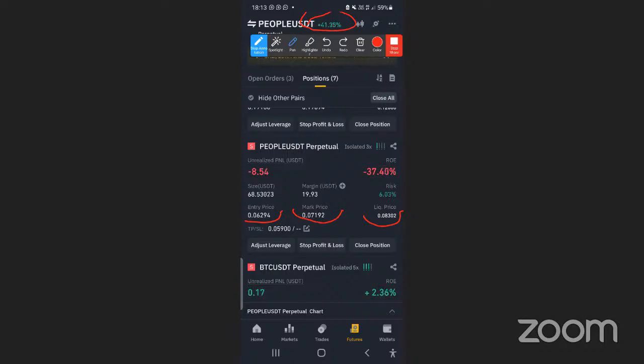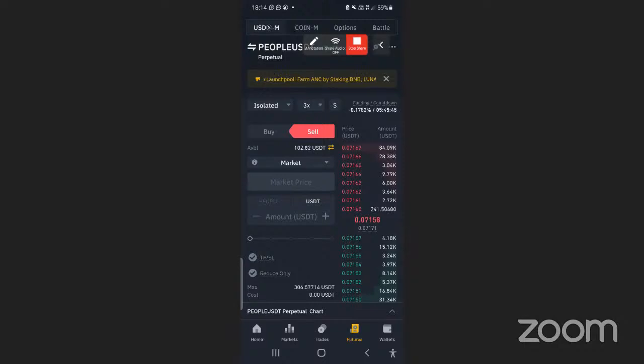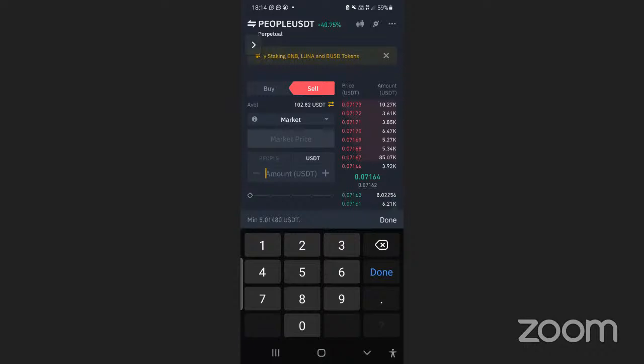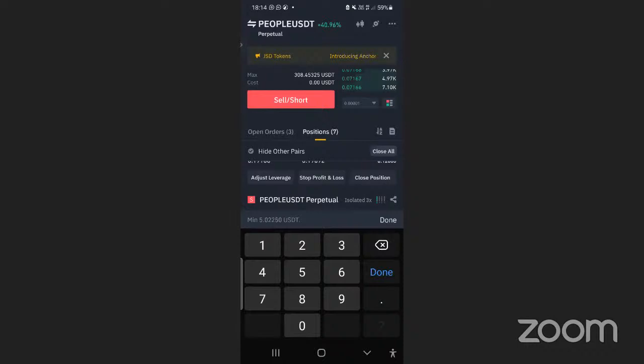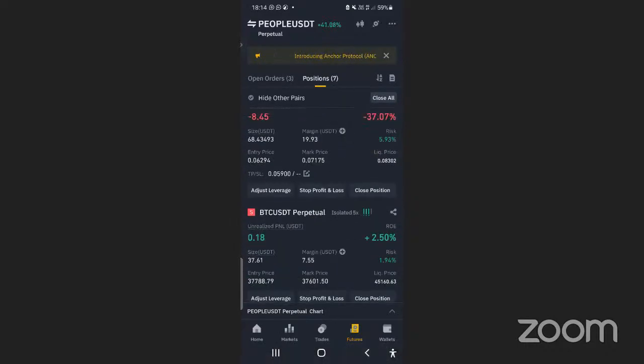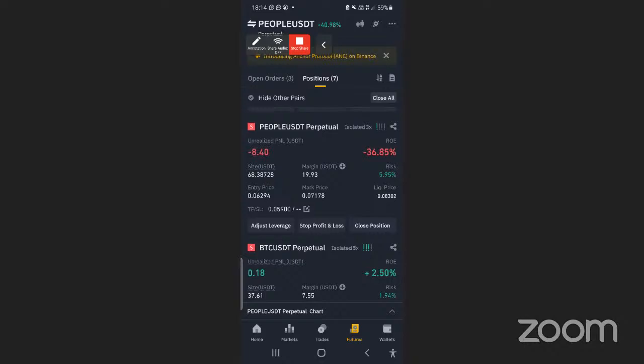However, if I choose that I want to reduce this minus 36%, that is too high, I want to reduce it so that it brings my entry closer, all I need to do is click on people, and I'll go to buy. I can choose to buy at the current market price or set an order based on my liquidation price.